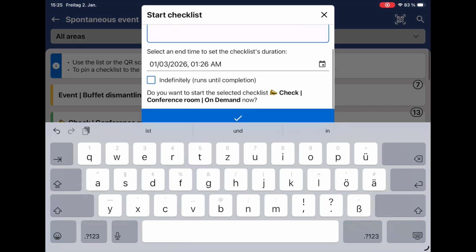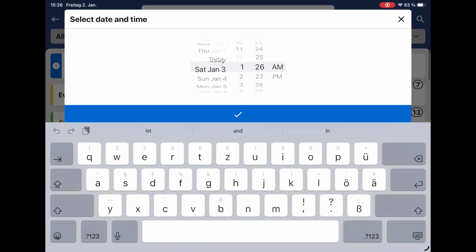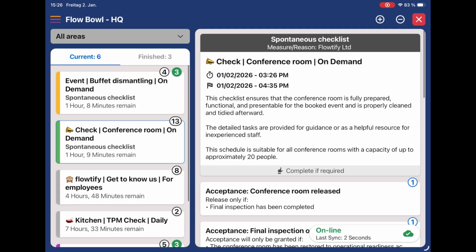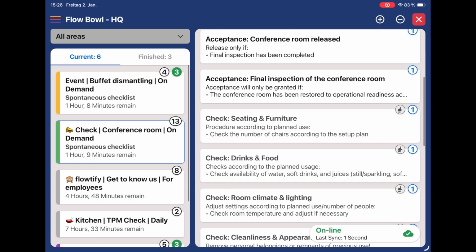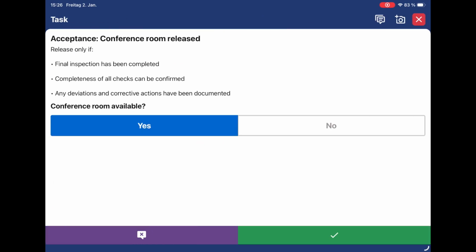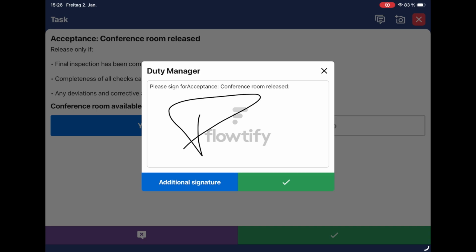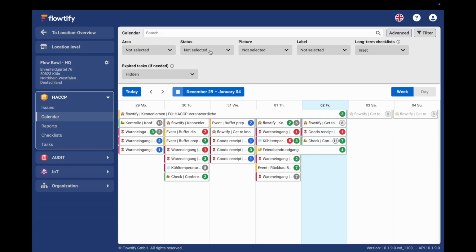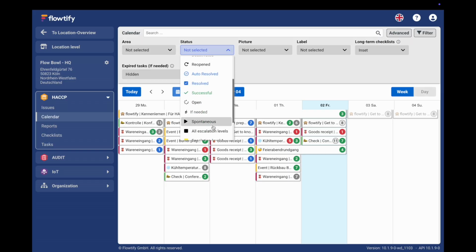If adjusting the processing time is allowed, users can choose between an indefinite time span or an individual duration. If indefinitely is selected, the checklist remains visible until all tasks are completed. Keep in mind that if tasks are not completed, the checklist will remain visible indefinitely. These configurable options give your team both the flexibility needed for irregular day-to-day operations and consistent documentation. Spontaneously started checklists are clearly marked in the title and can be filtered in the calendar. This improves transparency and evaluation.